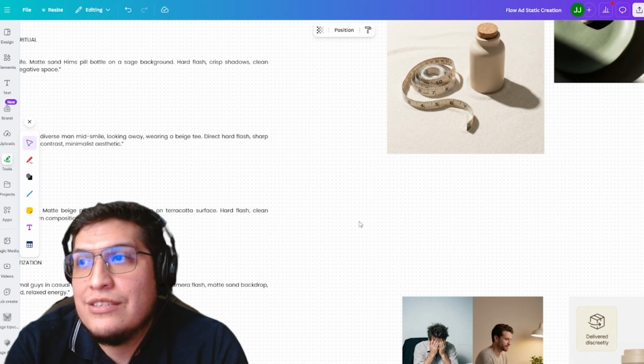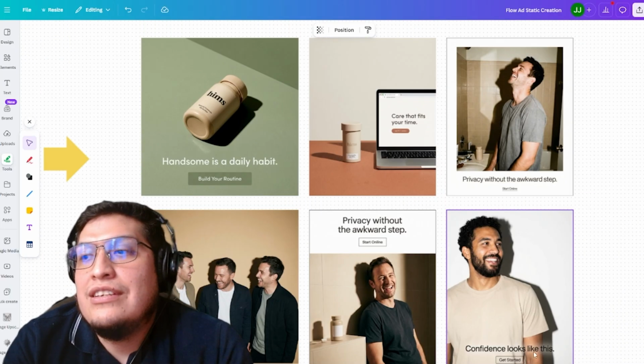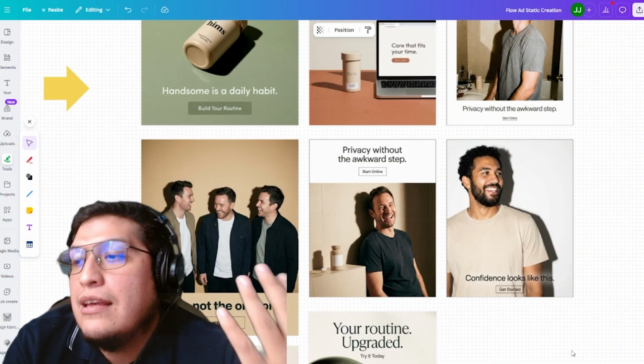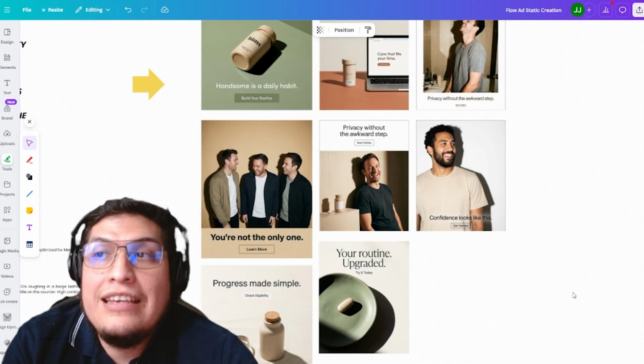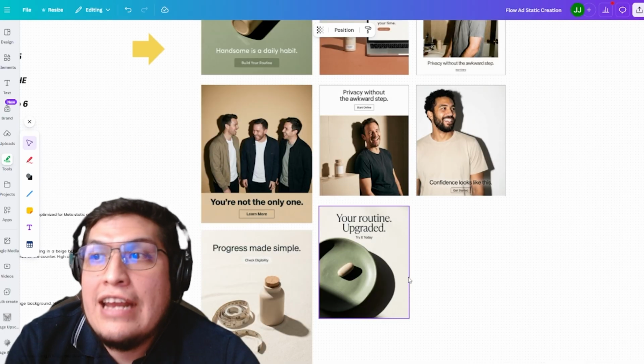And this is all based on the brand, and you can see the results, which, if you take a look at the original images that they have, are very, very similar to their style. And I can tell you, you could already use some of this for an ad.